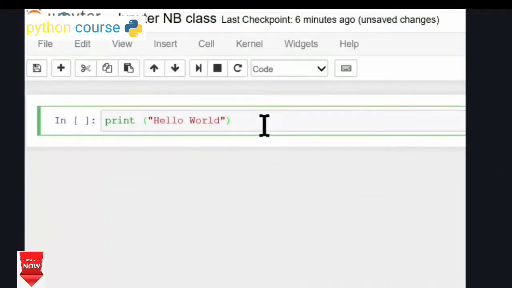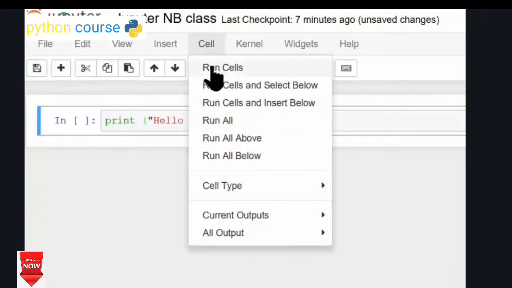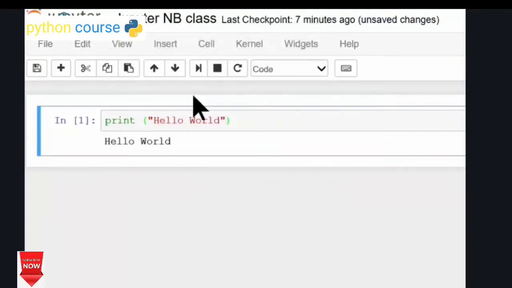In order to execute the code in this cell, you can go to the menu bar here and click on cell and then run cells. So here you have your output displayed just below the input cell. So here we have our output displayed.